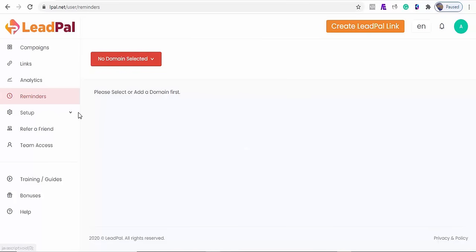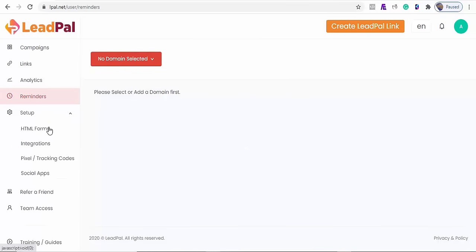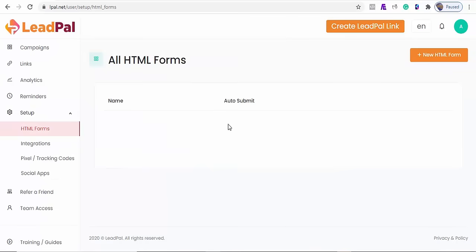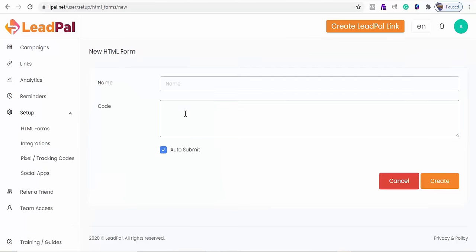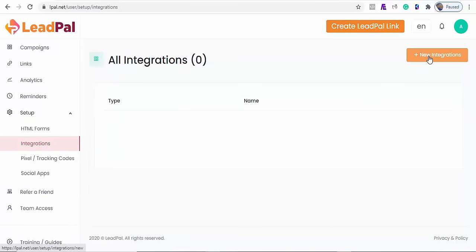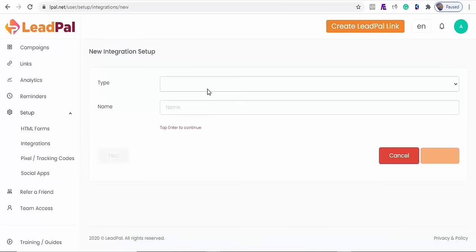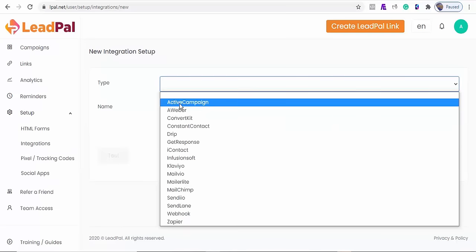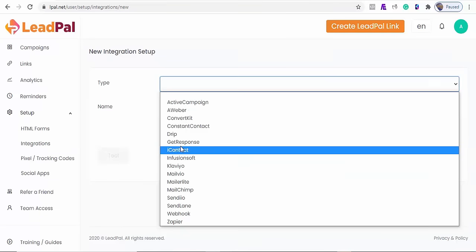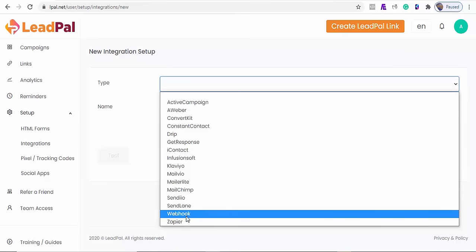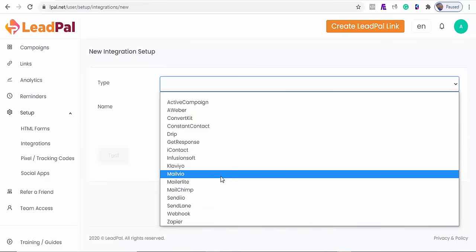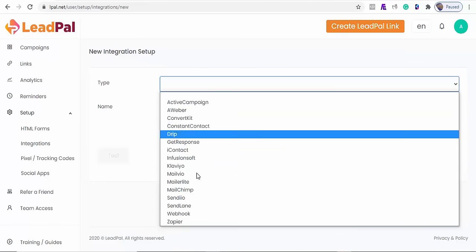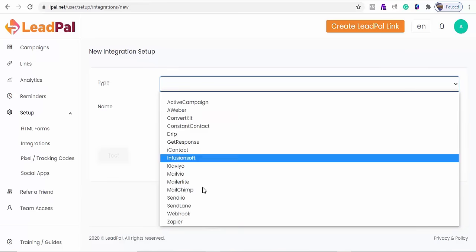On the Settings tab, you can generate an HTML code for your autoresponder, if you don't have any of the autoresponders we've directly integrated with. With this, you can sync your leads from LeadPal to your autoresponder automatically. Also, we've integrated with dozens of autoresponders, as you can see here. ActiveCampaign, Aweber, and you can also use Zapier or Webhook to sync your leads to your choice autoresponders. We've got several autoresponder services that you can use here.